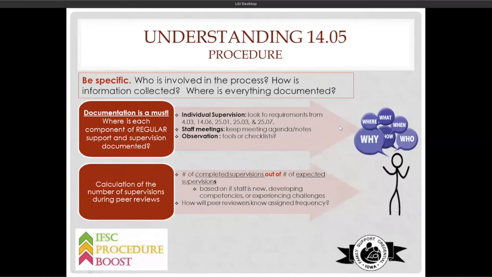Yeah. And then for procedure, we want to talk about who's involved in the process and their specific roles. How is information collected, and where does all that information and documentation live? So for this standard, documentation really is a must. I see a lot of times where programs just want to say, yeah, we do it. Of course we do it. You're like, but you've got to actually do it.